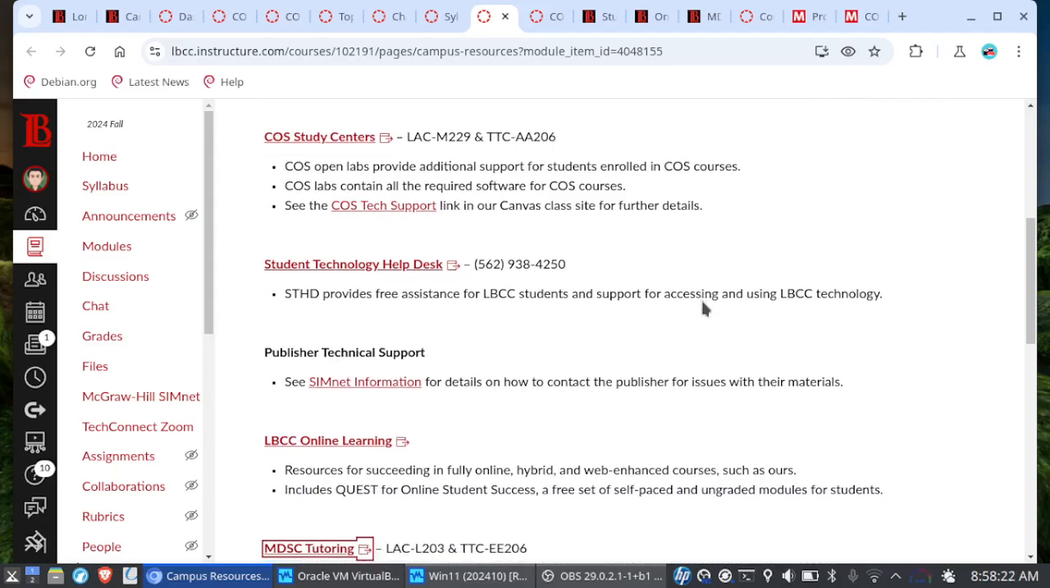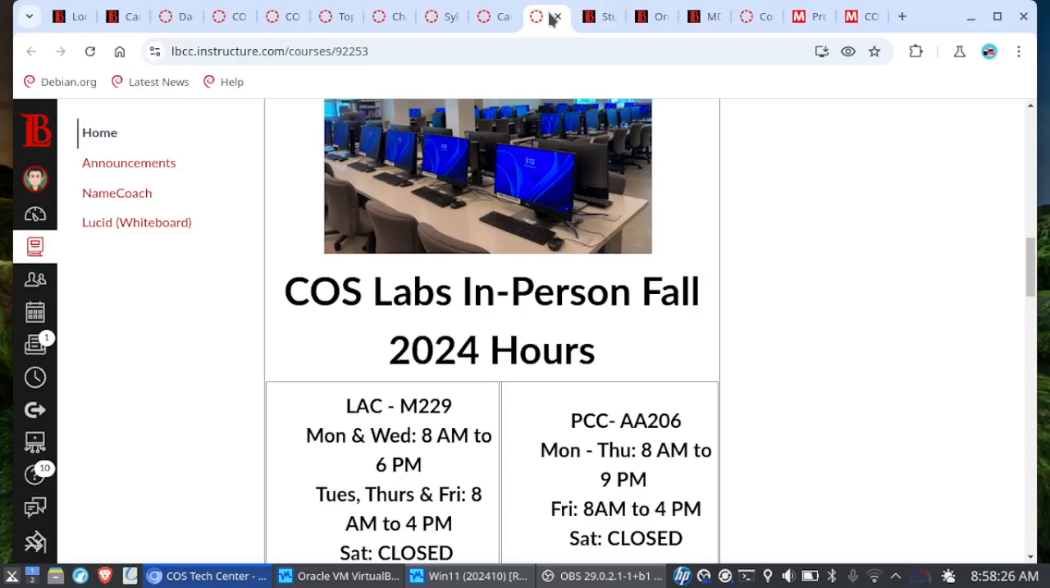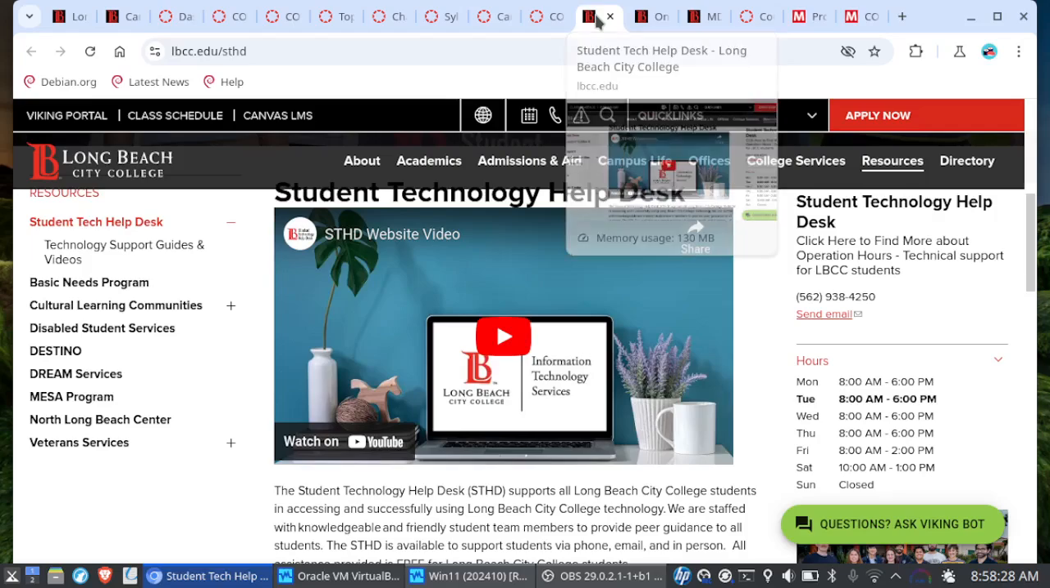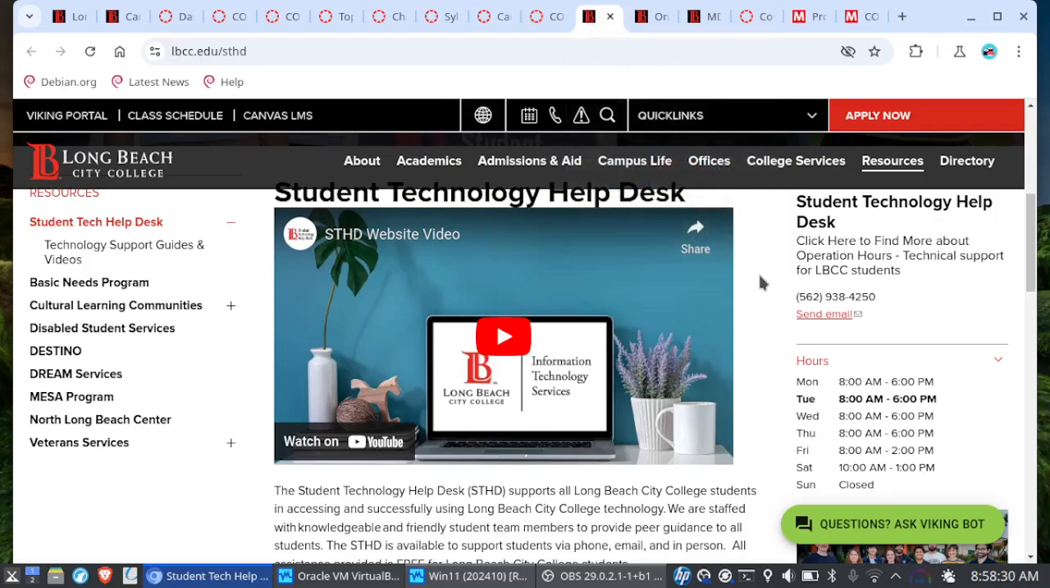You just saw the link to the COS Tech Support along with the lab hours here. If you need to get support with LBCC technology, let's say you're working on a laptop from home, you need help with installing Microsoft 365, you can contact the Student Technology Help Desk. Here are their hours here.